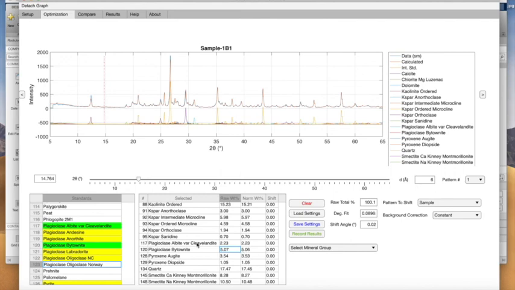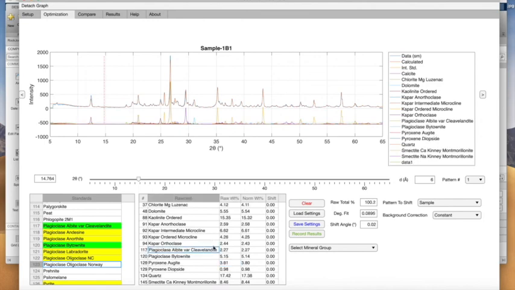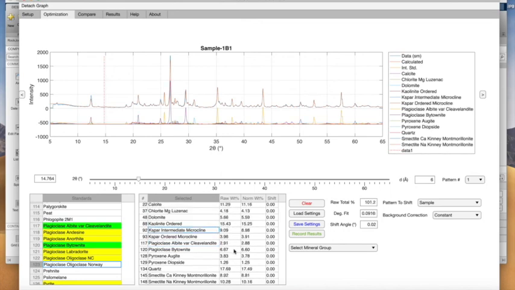All right, and then let's do the potassium feldspars. I'll get rid of sanidine, and then orthoclase, and orthoclase. Okay, so I have a couple potassium feldspars, and I have a couple plagioclases.